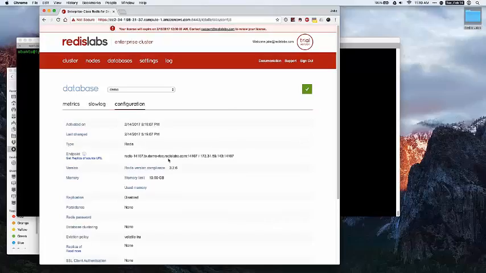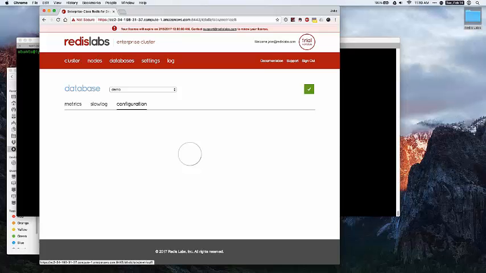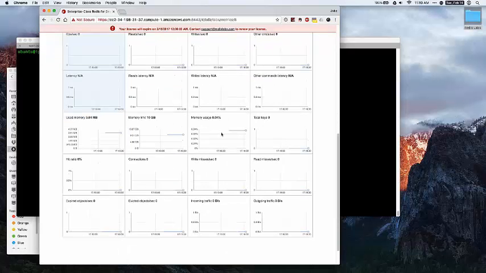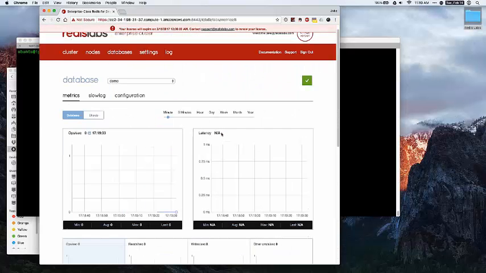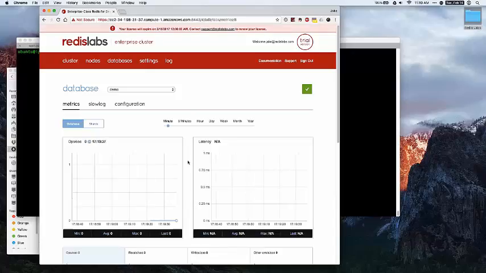So I've created a database, and this is the endpoint that my application would use. There's a fully qualified domain name and a port, and as an application user, that's all I need to configure. Everything that happens in terms of scaling out or high availability is all insulated from me. I just use that endpoint. And if I go over here and look at some of the metrics, the enterprise product gives you tons of metrics. Right now I don't have any data going into this database because I just created it.